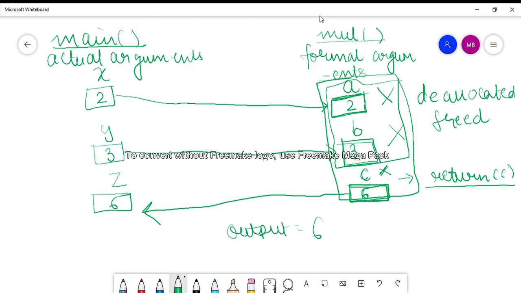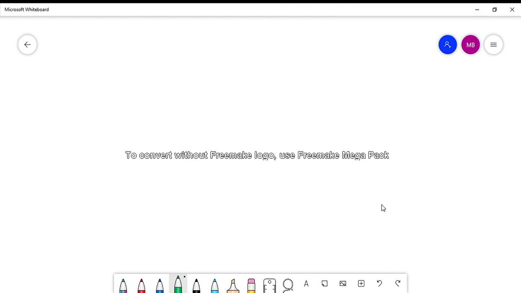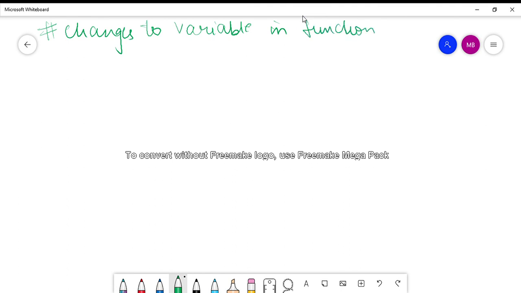Then the second disadvantage I told you is that whatever changes to the arguments or variables are made in the function, that means any changes to variables in the function, that is the function which you are calling, are not reflected in main, right? Those changes are not reflected in main.